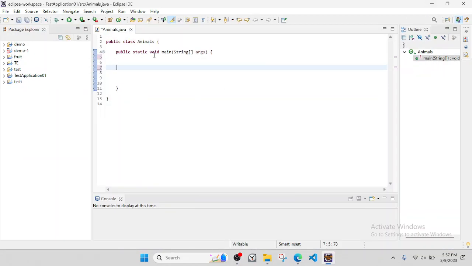Right. Today's discussion will focus on exception handling. Now, whenever we write a program, there is a possibility that something we don't expect will occur. I'll write a simple program.